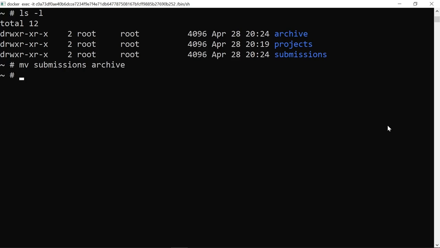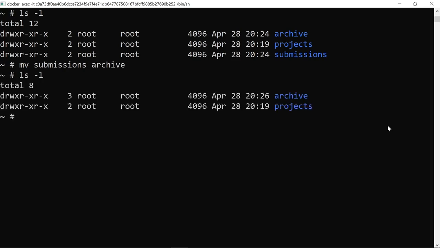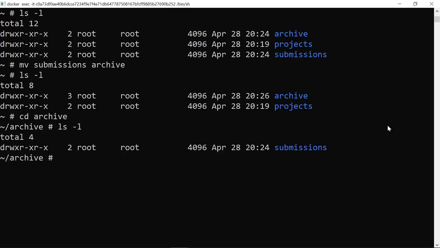Then I can check to see if the move happened by using the ls -l command, and now notice that the submissions directory is gone. So now I want to go to the archive directory by typing cd archive. Again, I use the ls -l command, and now notice that the submissions directory is listed inside of the archive directory. Recall that I created two text files inside the submissions directory? Well, you'll notice that they were also moved to the archive directory.